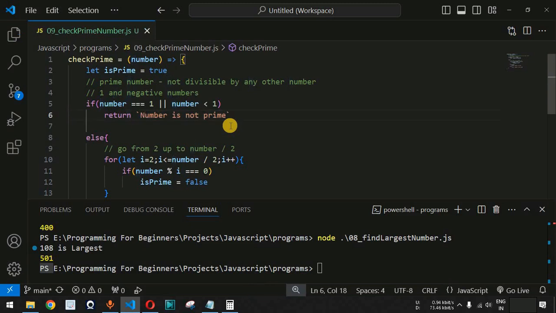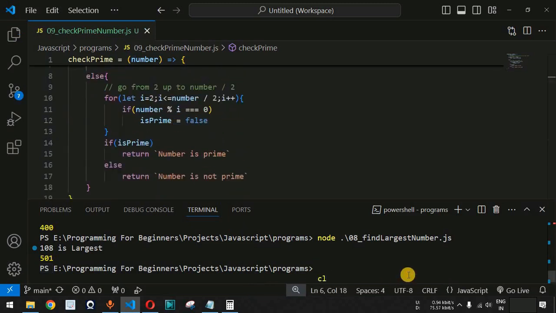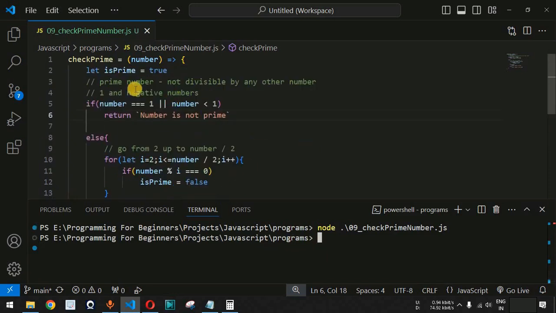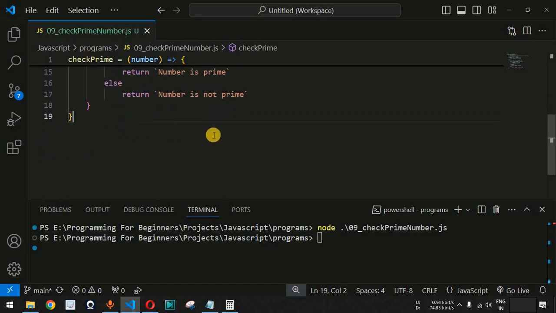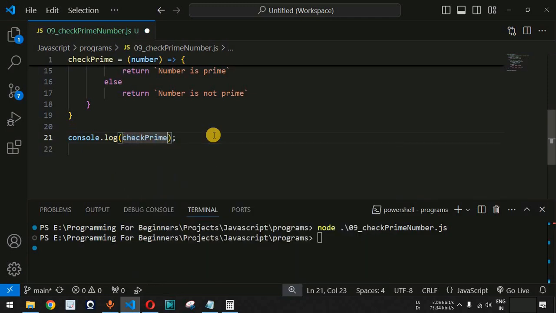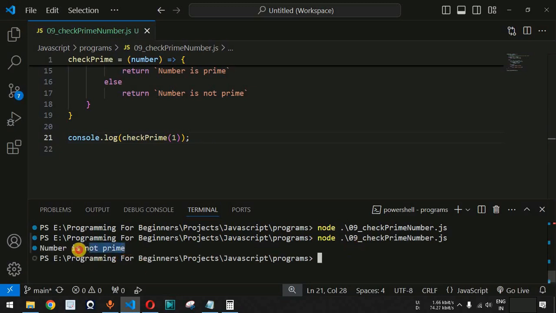So when we save this file now and try running this code on the terminal by using the node command followed by the name of the JavaScript file, as you can see there is no output because we are not calling this particular function right now with a specific number. So let me just provide the console.log statement this time, and then let us provide the checkPrime function name, and then the number 1, which is not a prime number, as the parameter. Let me save this file now and try running this code once again on the terminal. As you can see, we are getting number is not prime, which is the correct answer.